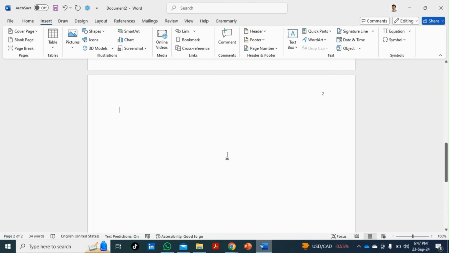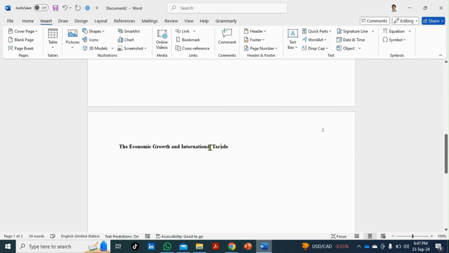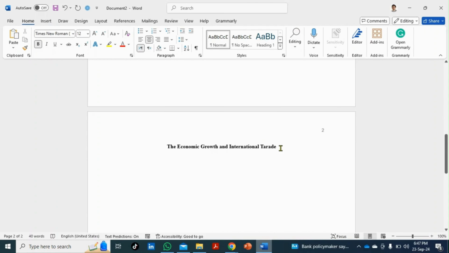The first line of your second page always starts with the title of your project or of your document. So I'll just copy the title, paste it here, and make it center align. Then press enter, move to the left align. From here your main document will start, like the introduction.